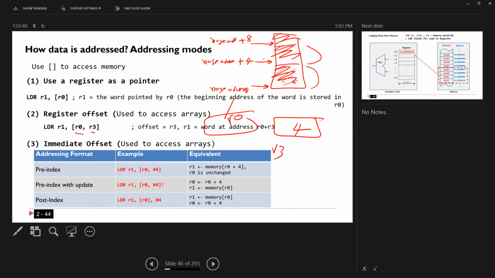Very easy. No, sorry, 100 times 4. I'm sorry, right? Because every time you have to add 4. So if I want to read element number 1, it has to be 4. Element number 2, it has to be 8. Element number 10 has to be 80. Yeah, sorry, 40. Because every time you add 4, 40.